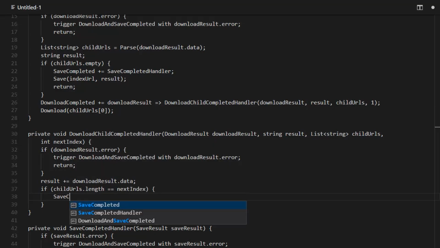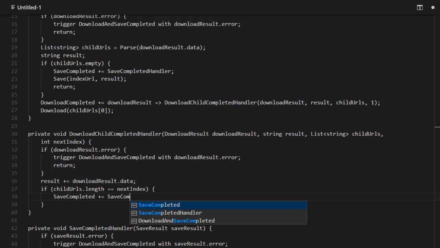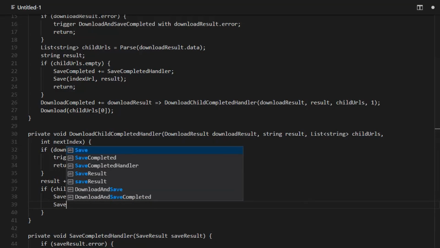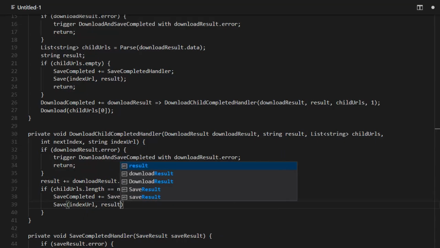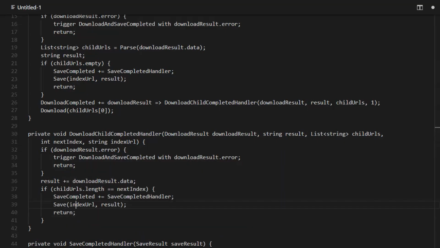So our save completed comes into our save completed handler, and we call save. And we need the index URL in here as well. So string index URL that we need to pass to the save method. And we're going to save that and be done. And also adding our index URL to our lambda expression there. All right, now if we're not done, then what we want to do is trigger another download.